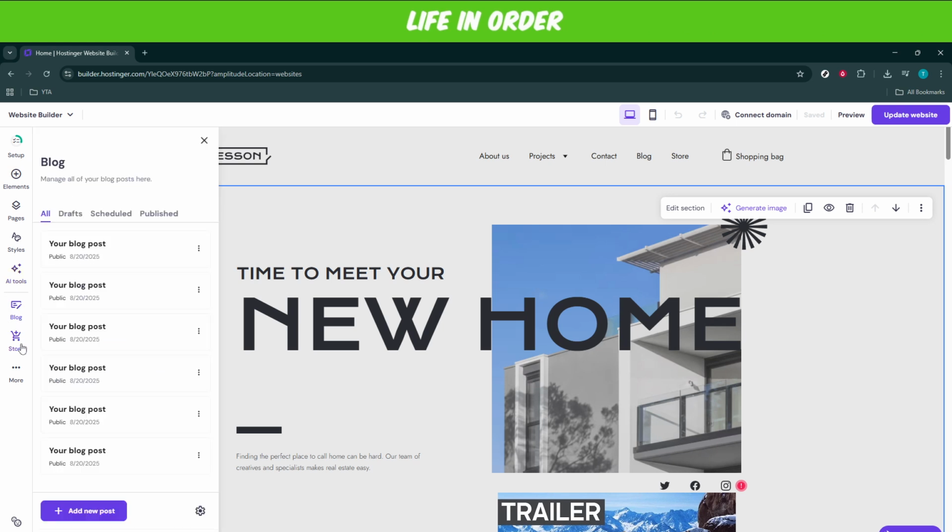Now, navigate to the Blog section, which is the hub for all your content-derived pages. Here you can manage your blog posts, schedule releases, or push your latest thoughts into cyberspace with ease.